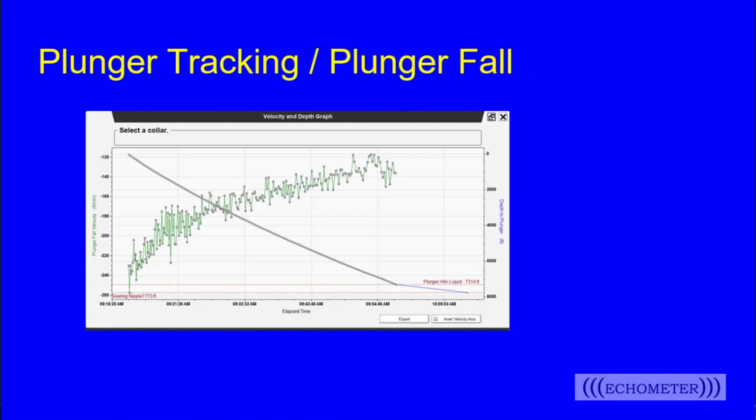These days, we have the plungerless software. Lynn's talked about that. We can automatically track that. I don't have any slides on the plunger cycle, but again, we can monitor the plunger cycle on the plungerless wells.